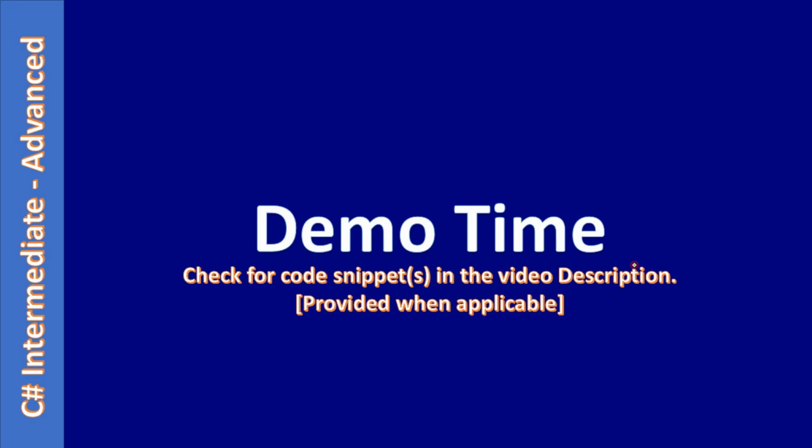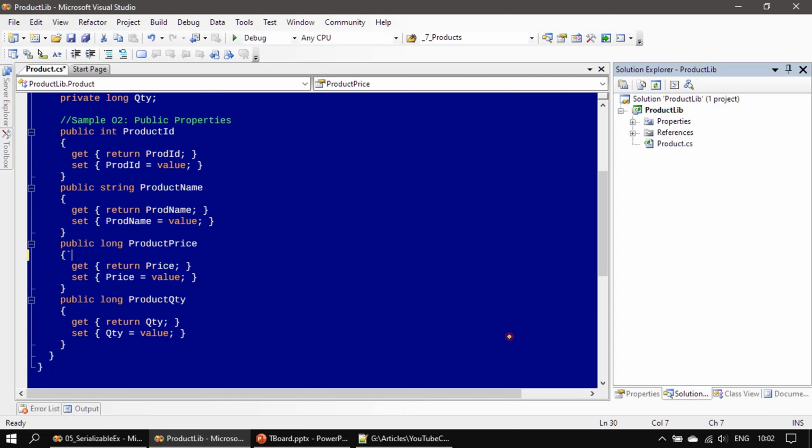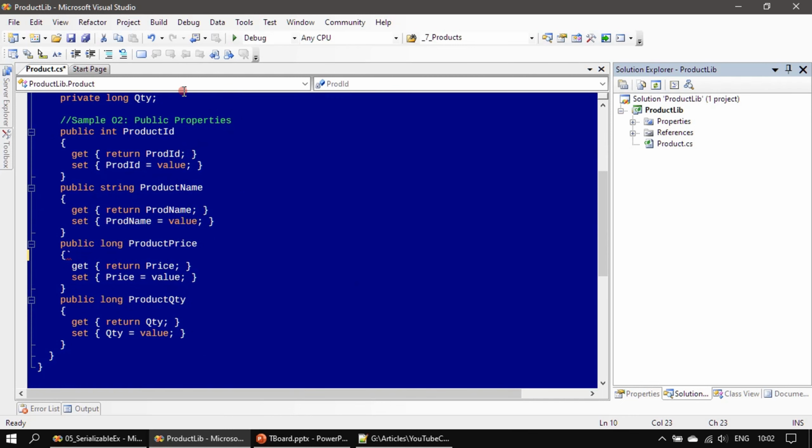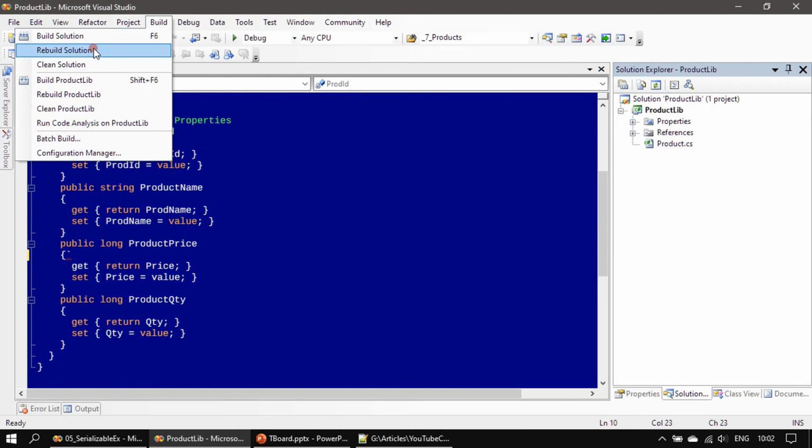Now it's demo time. So we already created this class library project, right? This is the product lib, and product is the class exposed by this product lib. And now we will build this solution.